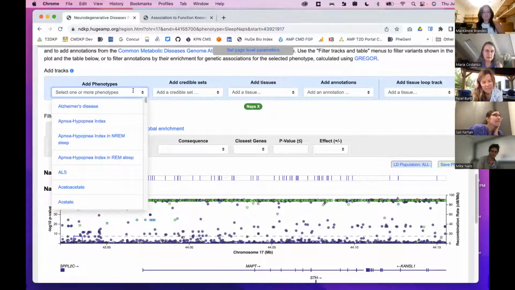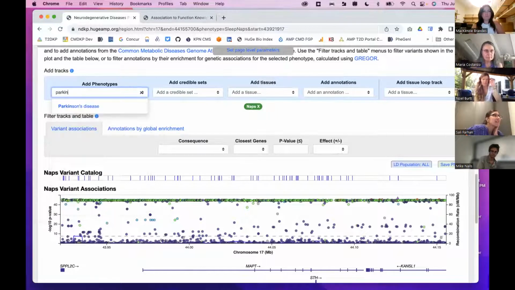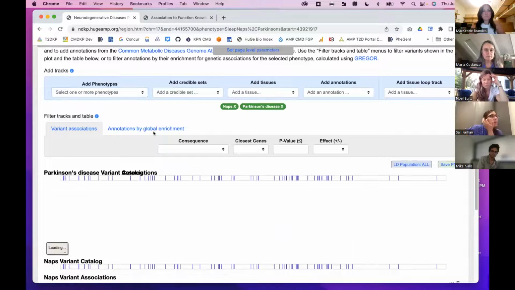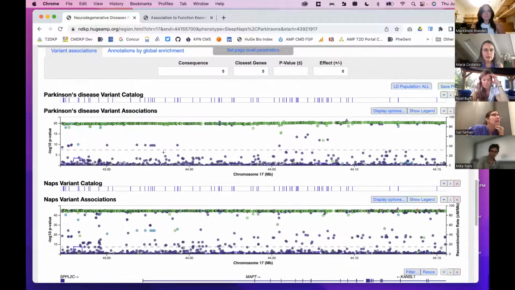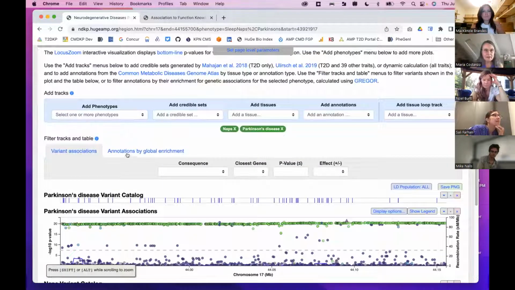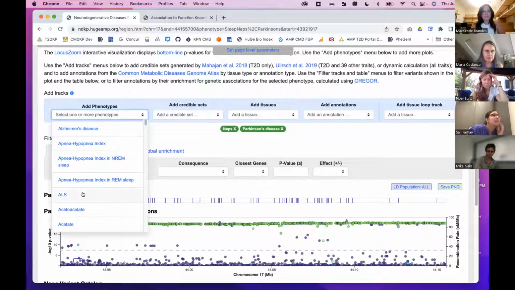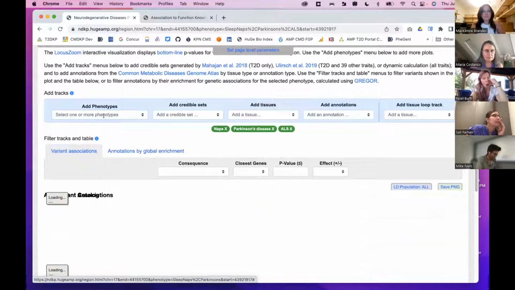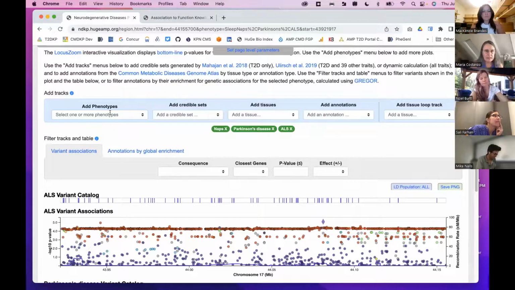Okay, let's, you want to do Parkinson's? Sure, we could do Parkinson's, and you could add multiple or just one at a time. Yeah, you can add multiple. Do Alzheimer's. Or yeah, we can do ALS. Yeah, you can add as many as you want.